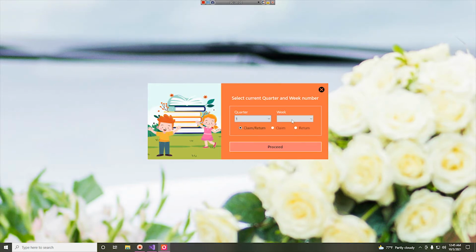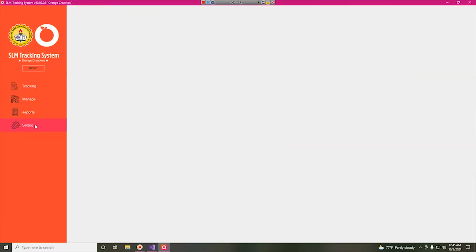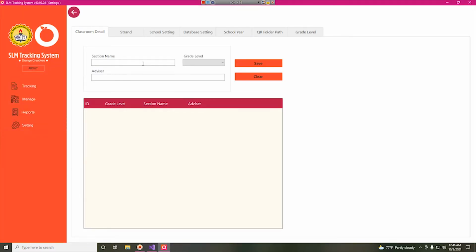Choose quarter and week here, then click Proceed to open the main window. In the Settings tab, we will enter the section name, grade level, and advisor's name, and then click Save. We'll simply repeat the process for each section that we entered.